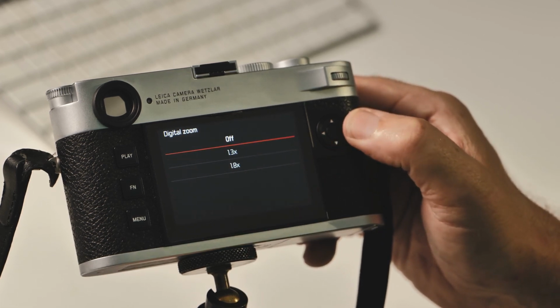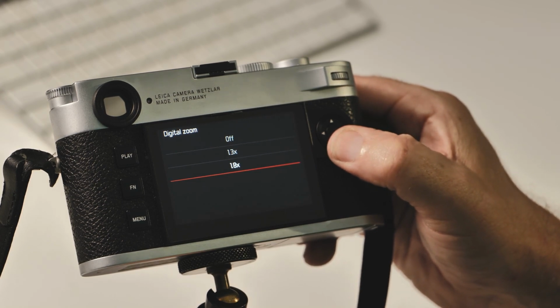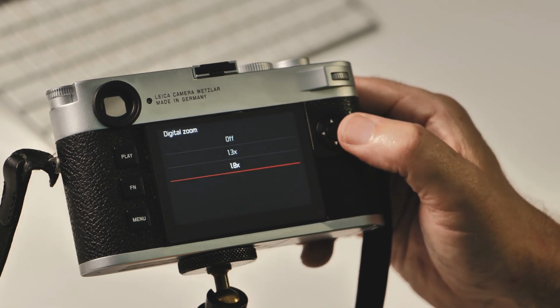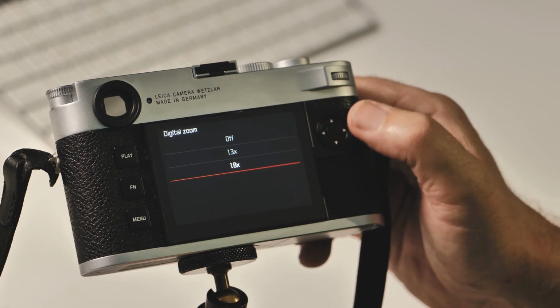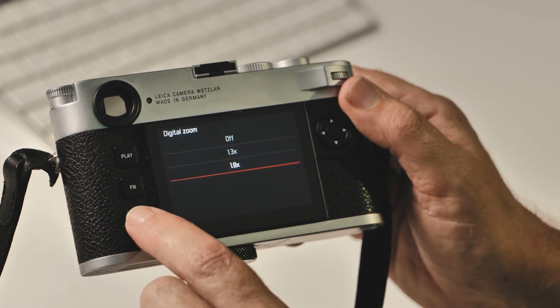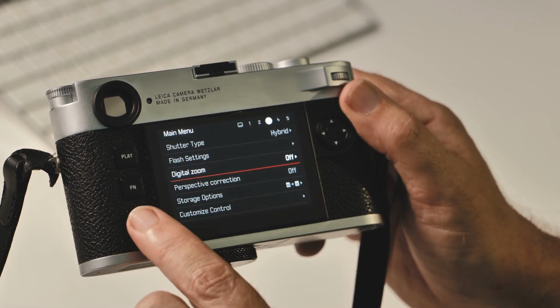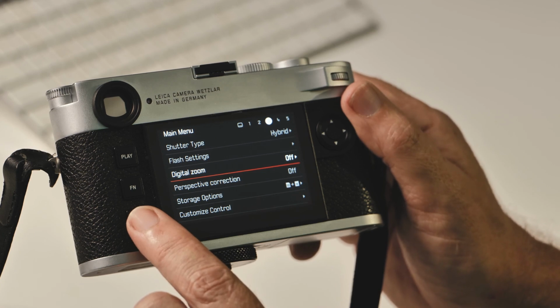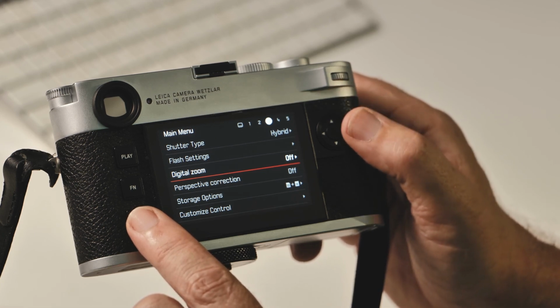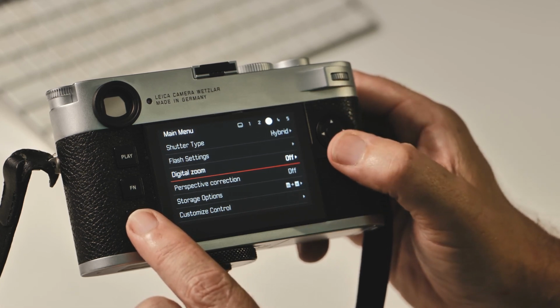Digital zoom, you can change to 1.3 or 1.8 times crop for JPEGs. It's only a metadata crop for RAW files, so you will see the RAW file kind of cropped in Lightroom when you look at it, but in actual fact you can uncrop it simply by cancelling the crop tool in Lightroom. So I tend to leave that off. It's not something that I use very often.